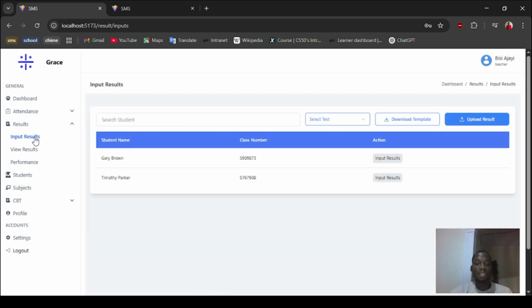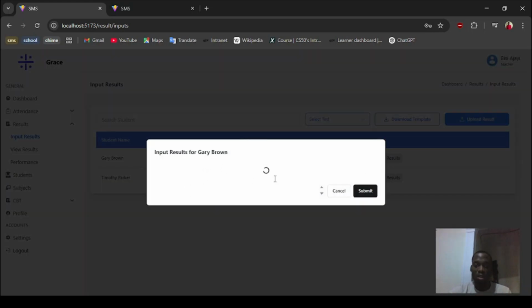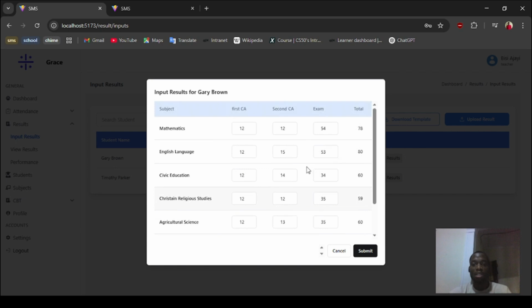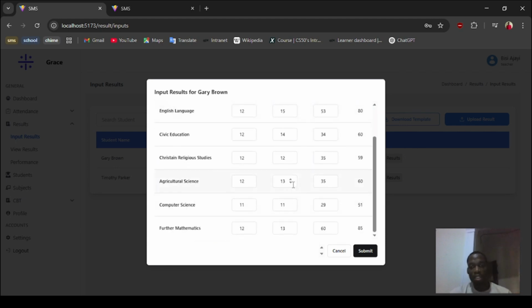Results. The teacher has access to input results for the students available in his class. Teachers who are not assigned to class will not have this detail in their dashboard to be able to input results. Each student's result is fetched. Those that are available already will be displayed, and this can always be edited by the teacher.